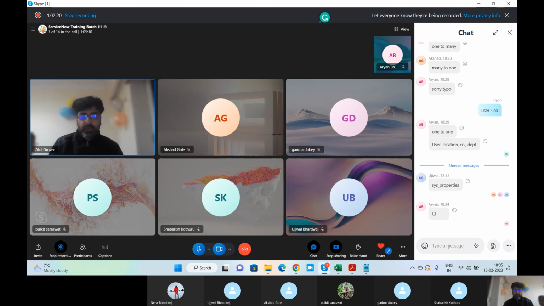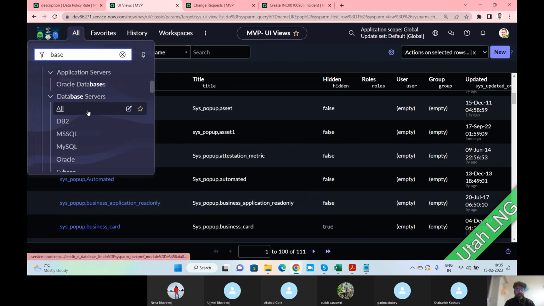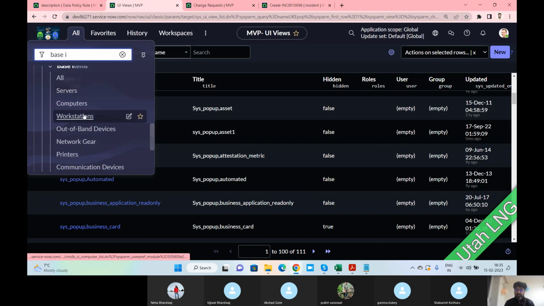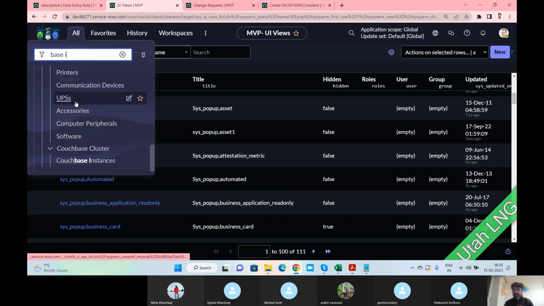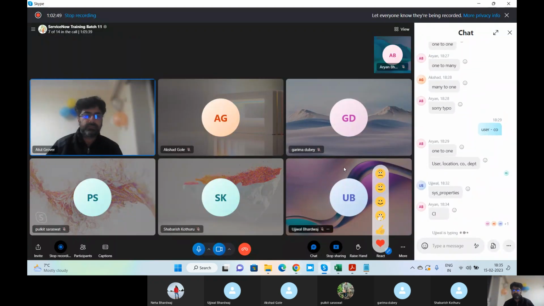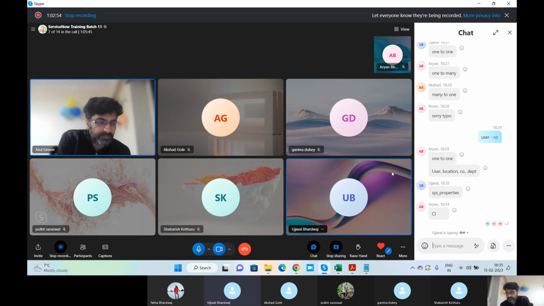Okay. If you want, I can show you here. Go here and check for the base. Can't get base item. This one. Server, computer, workstation, out of band devices, network gear, printer, commercial, UPS accessories. These are my base items. Okay. Ujjwal, what are you writing? So these are called non-technical CIs. Correct. That is why it's called the base.